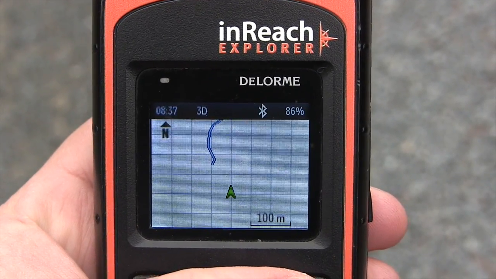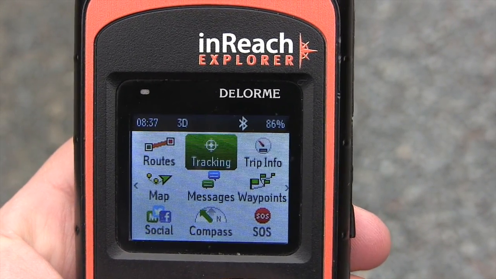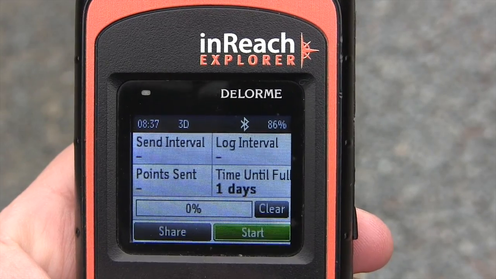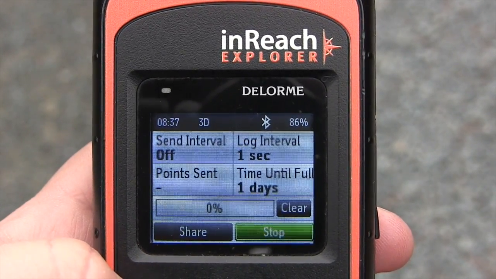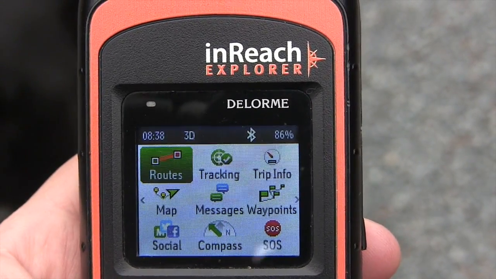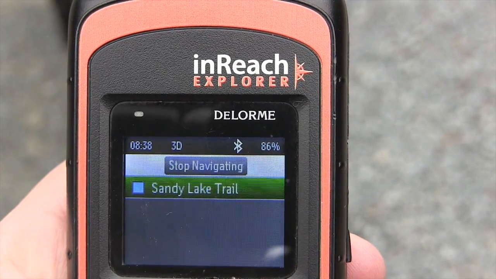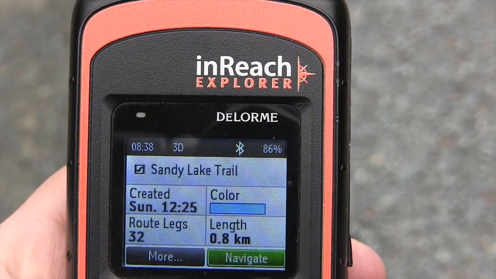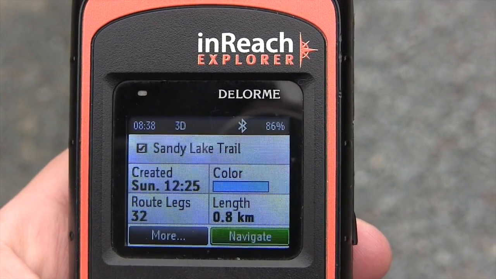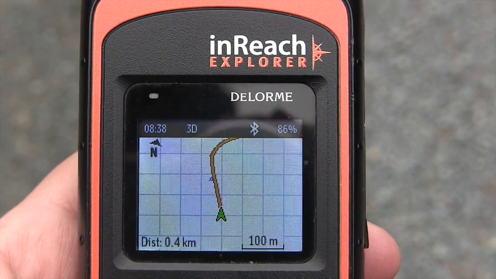So let's take a look on our map page on our Explorer. Notice we're a little bit away from our route. So what we're going to do with our activity, we're going to start our tracking. Notice I'm only doing the detail log interval. I'm not sending any points to our map share. I'm going to go into routes and we're going to select our route and we're just going to select navigate. And we're going to, well, basically start walking to our route.